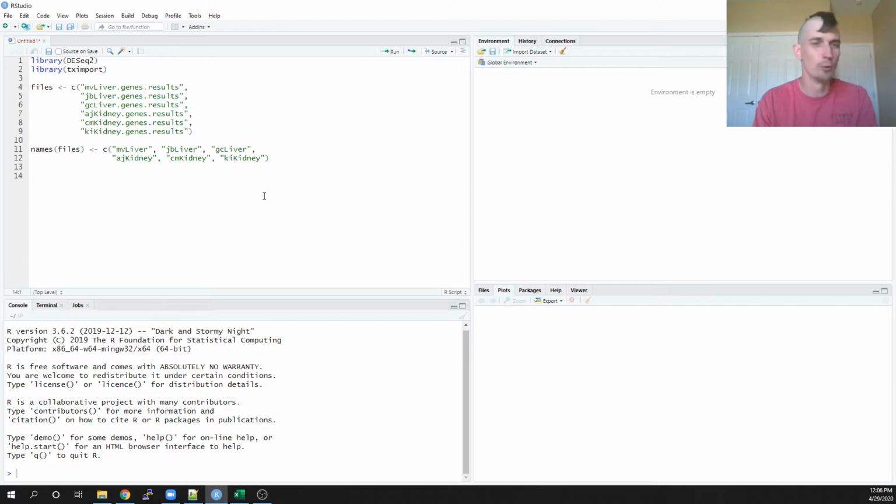Okay. And so once I have that, I'm ready to use my text import to read all these files and load them up. So I just call this data variable that's going to store all that.